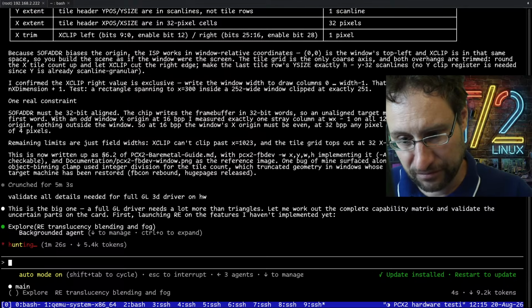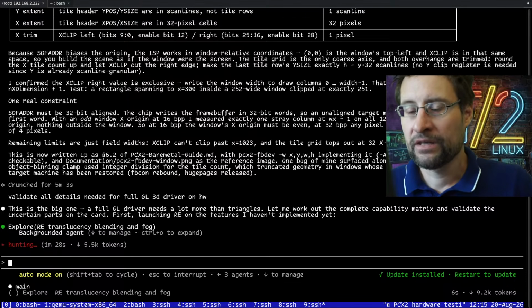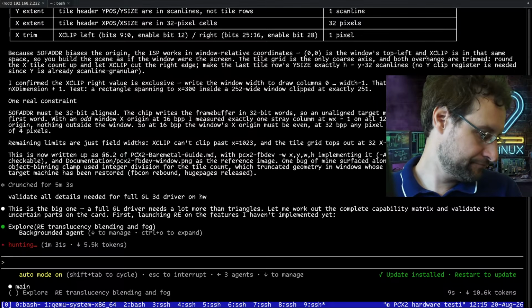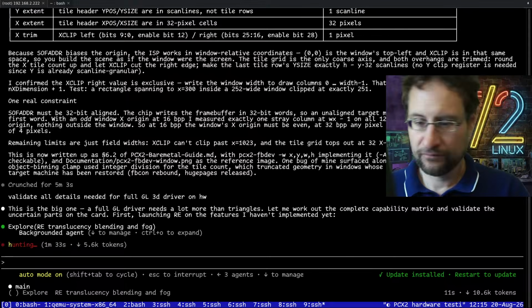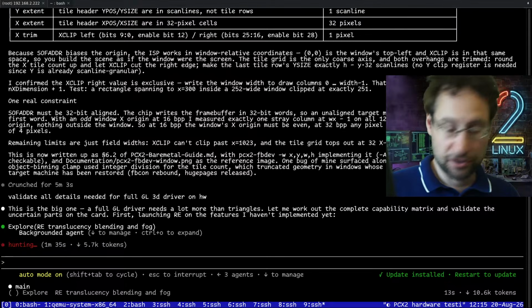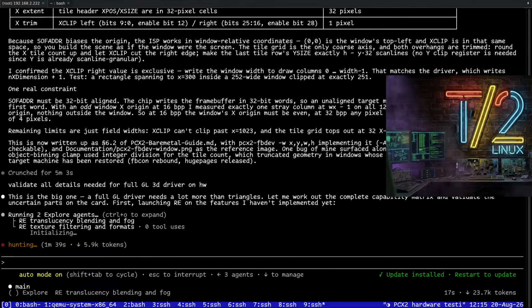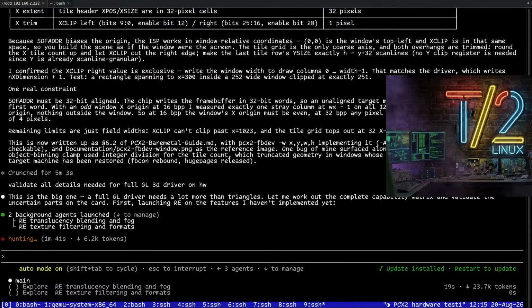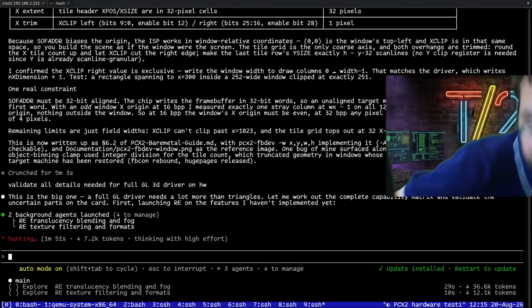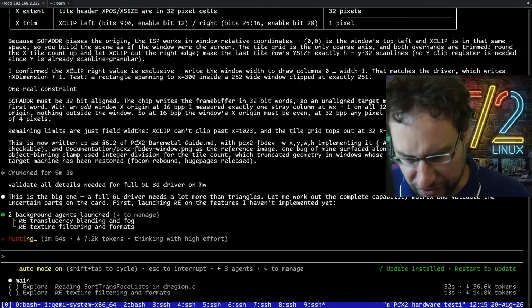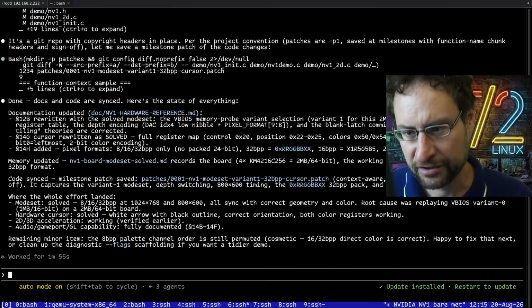Exploring translucency, blending, and fog. What do the other clients do? Oh, actually, what does my Sony Vaio do? Oh, it's this crash. No, where is it on capsule? Okay, YOLO. Explore texture filtering and formats.